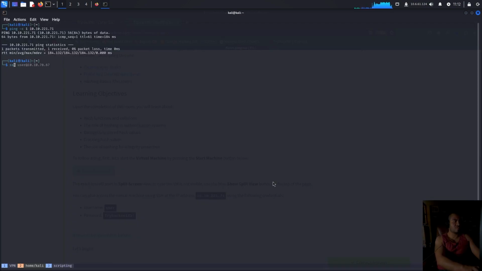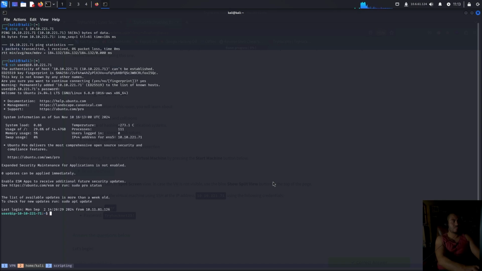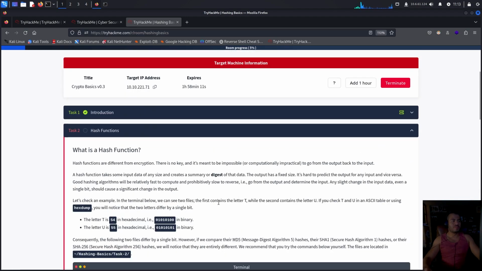So let's just SSH into it, right? SSH user and then 10.71. And then yes. And then the password, which is TryHackMe. Made a mistake. I think TryHackMe123, and then this. And then we should be able to access that box. Yeah. Okay, so that being said, let's move forward.